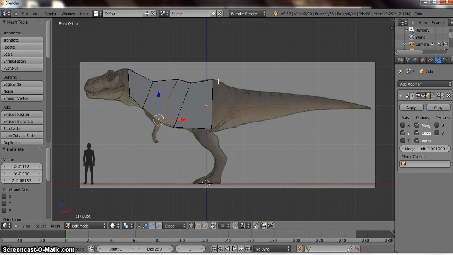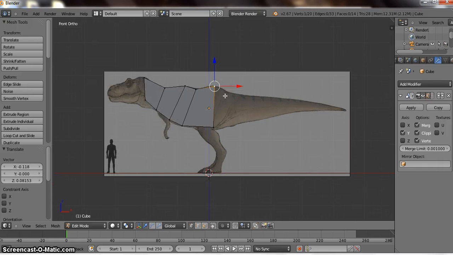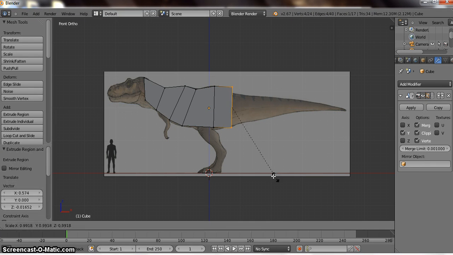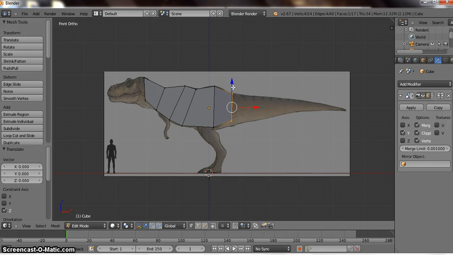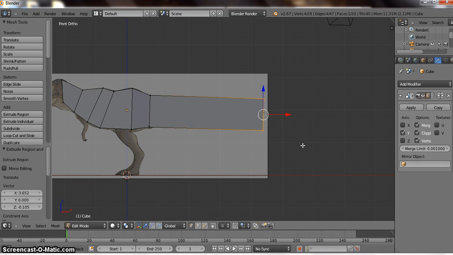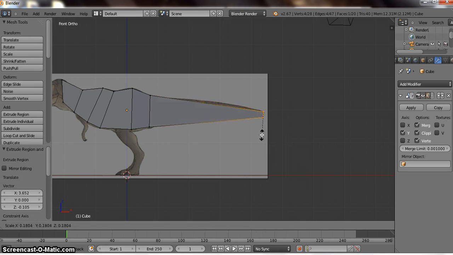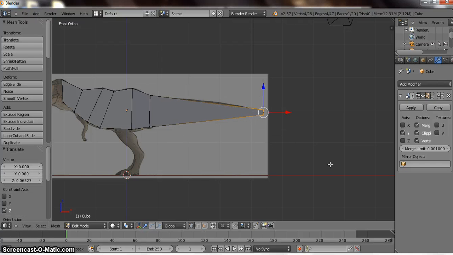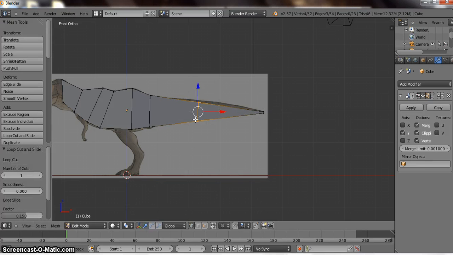And now we'll just extrude out the tail. So we'll just do that. Just E. And then we can just scale it down a bit. It'll probably be scaled down. Maybe scale up a little more, like that. And then we're just gonna extrude more till it gets to about there. Scale way down, like that. And then we're going to add a loop cut about here, like that.